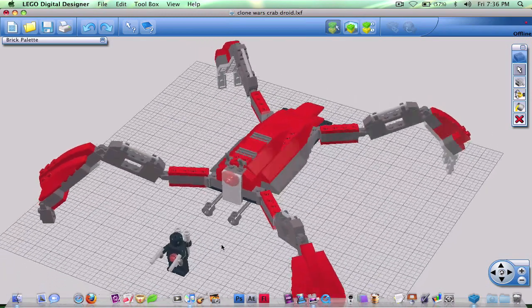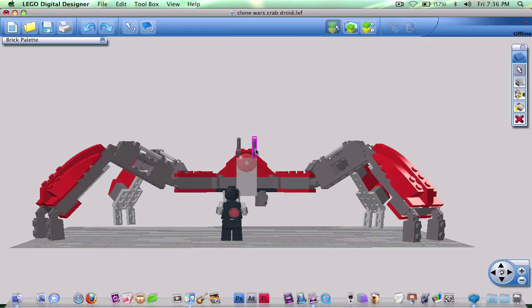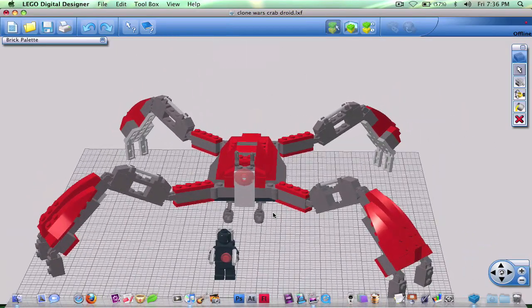Okay, this is the Clone Wars Edition Crab Droid. I can't think straight. You made that joke.